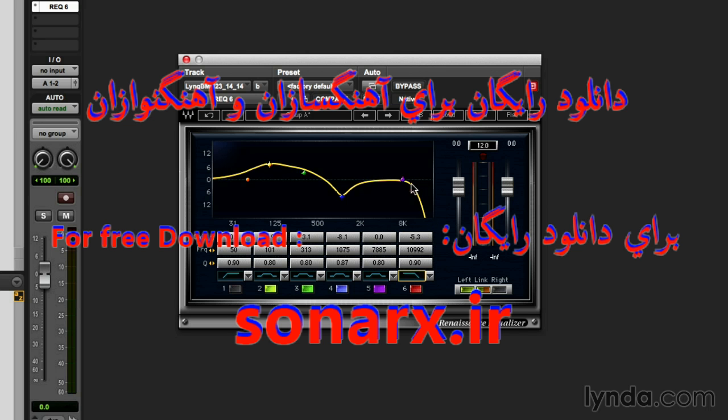In this case, this is called a low-pass filter because the lows are allowed to pass through while the highs are being filtered. Here's a high-pass filter where the highs are being allowed to pass through and the lows are being filtered. I hope that gives you a clear understanding of EQ and the various parameters of the EQ algorithms.